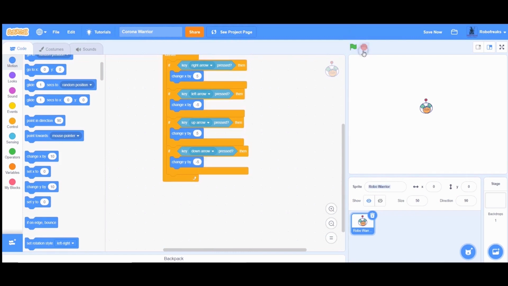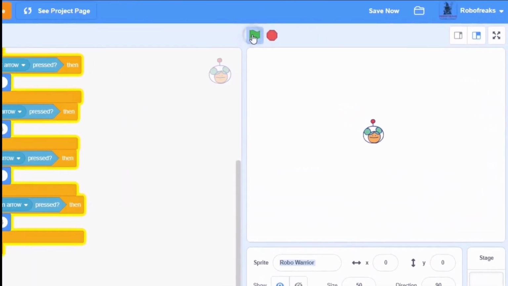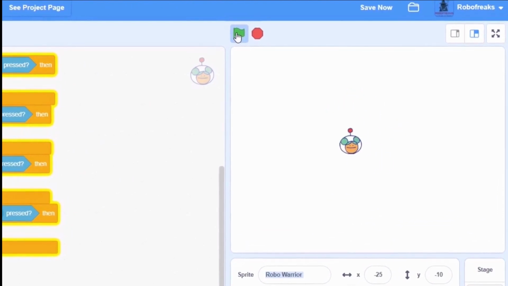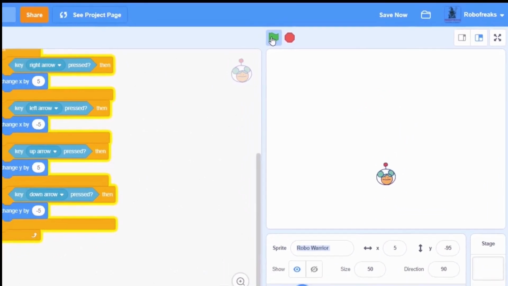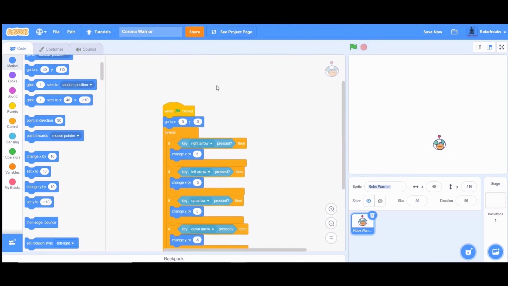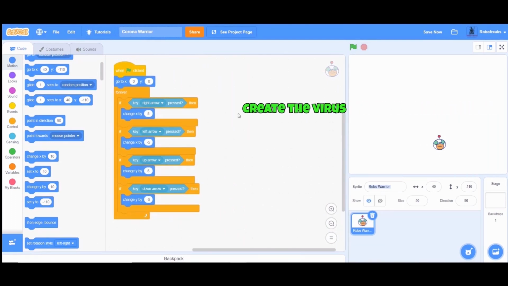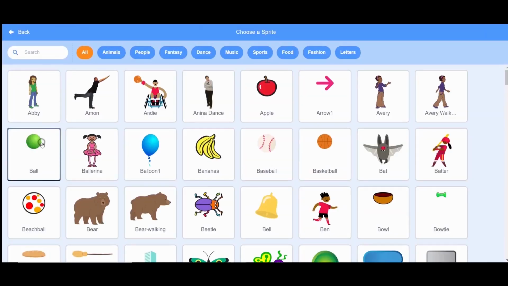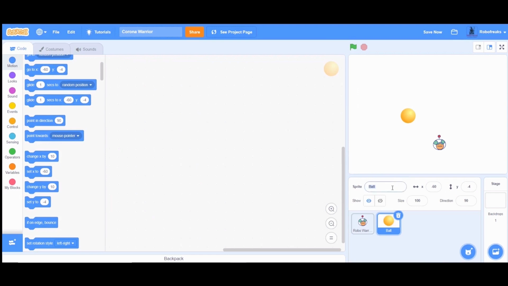Let's run and see if it works. Great! Initial part of the game is already ready. Next part is much more exciting. Now let's create the virus. Click on Choose the Sprite option and select this yellow ball. Let's rename it as Virus 1.